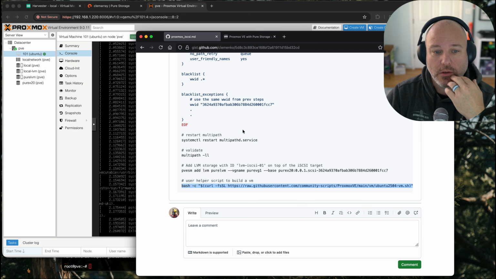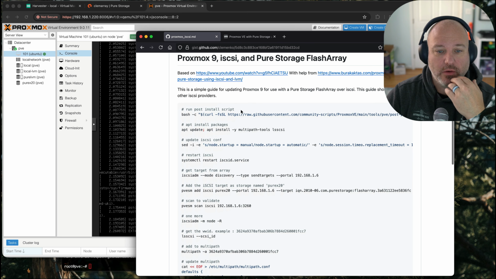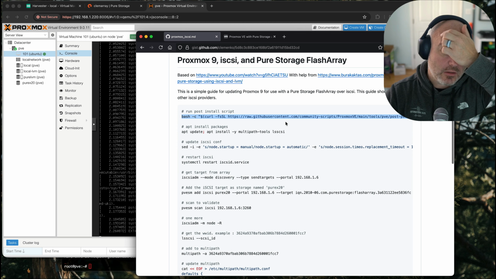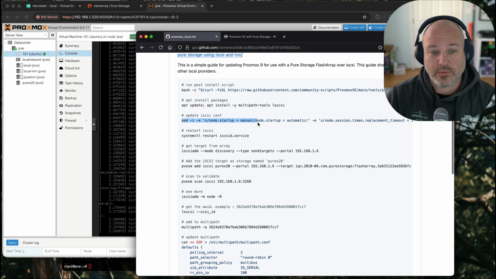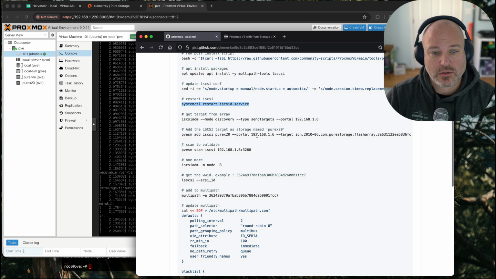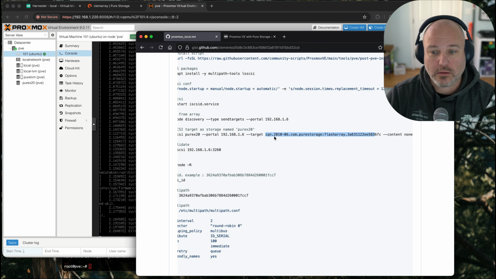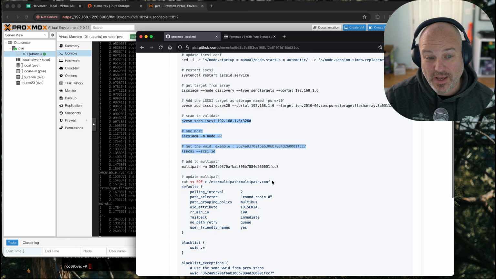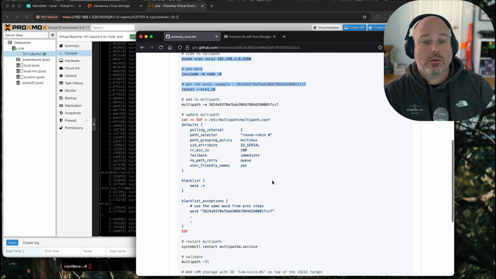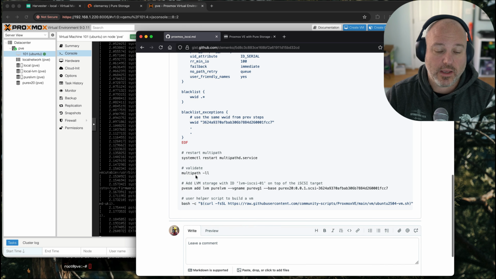On the host, we went and ran the install script, which did an update. We added the multipath tools and lsscsi. We updated the conf. We restarted the iscsi service. We then did some discovery to get the target name for the array. We created our iscsi device. We then just validated everything was working. We added it to multipath, so that was important. Once we had it in multipath, we then went and created the LVM and built a VM.